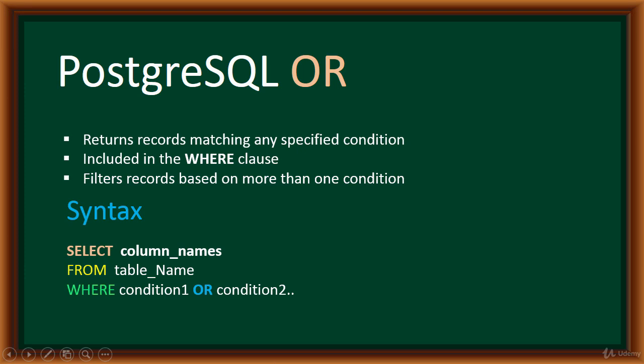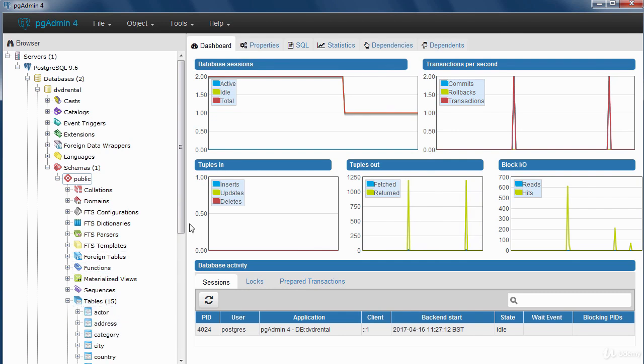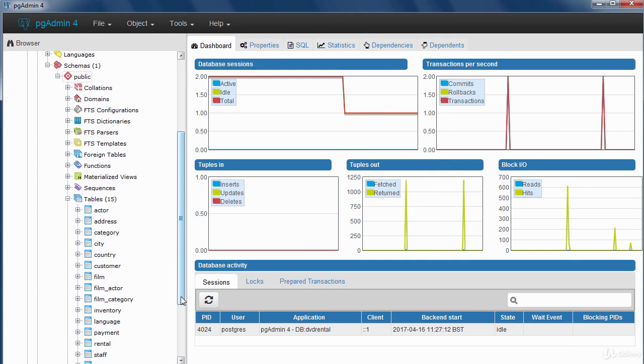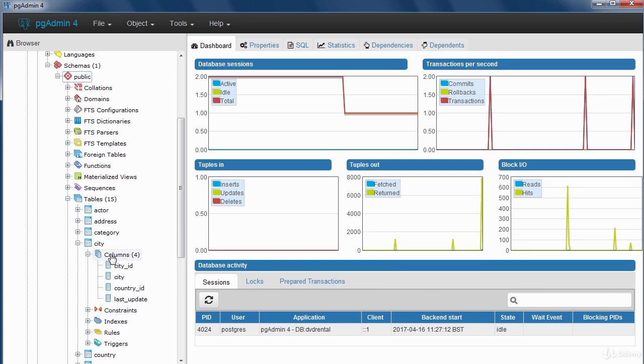So let's go over to our pgAdmin and see how to implement this. I have logged into my pgAdmin tool, and the database we are going to use is the DVD rental database. It belongs to the public schema, and these are the tables for the database. It's got 15 tables in total, and the table I'm going to use for this lecture is the city table. I'm going to expand so you can see the columns. These are the columns for this table: city ID, city, country ID, and then last update.